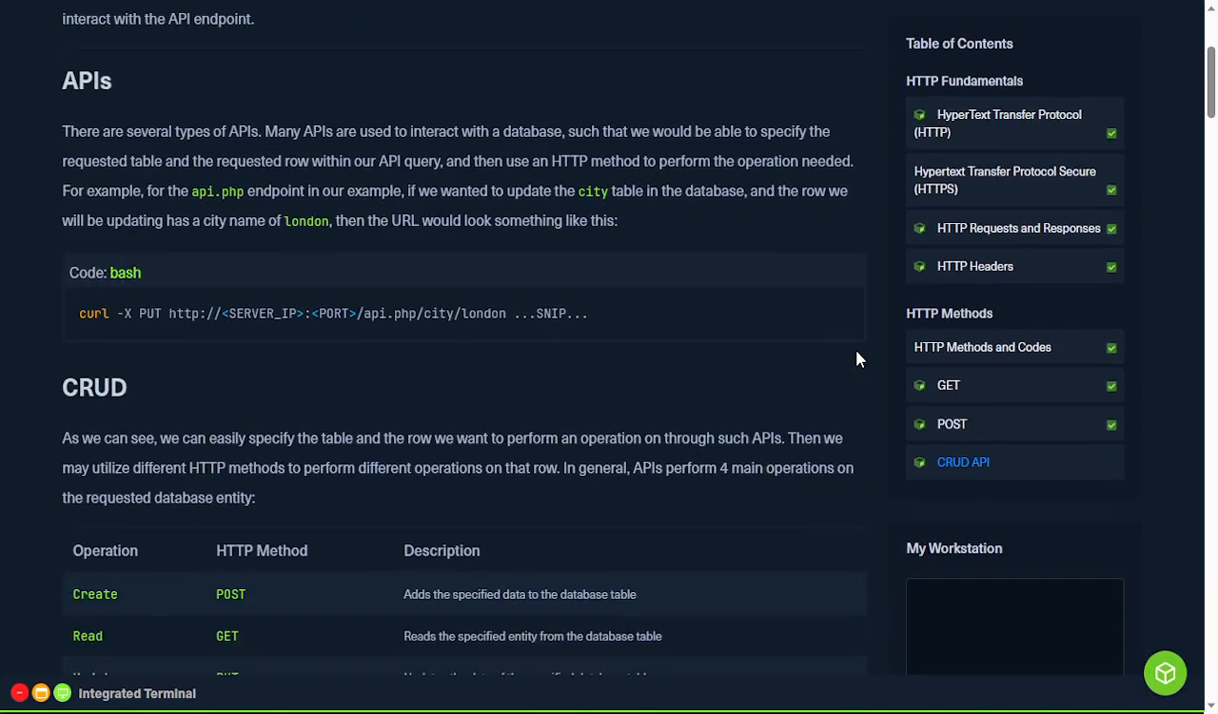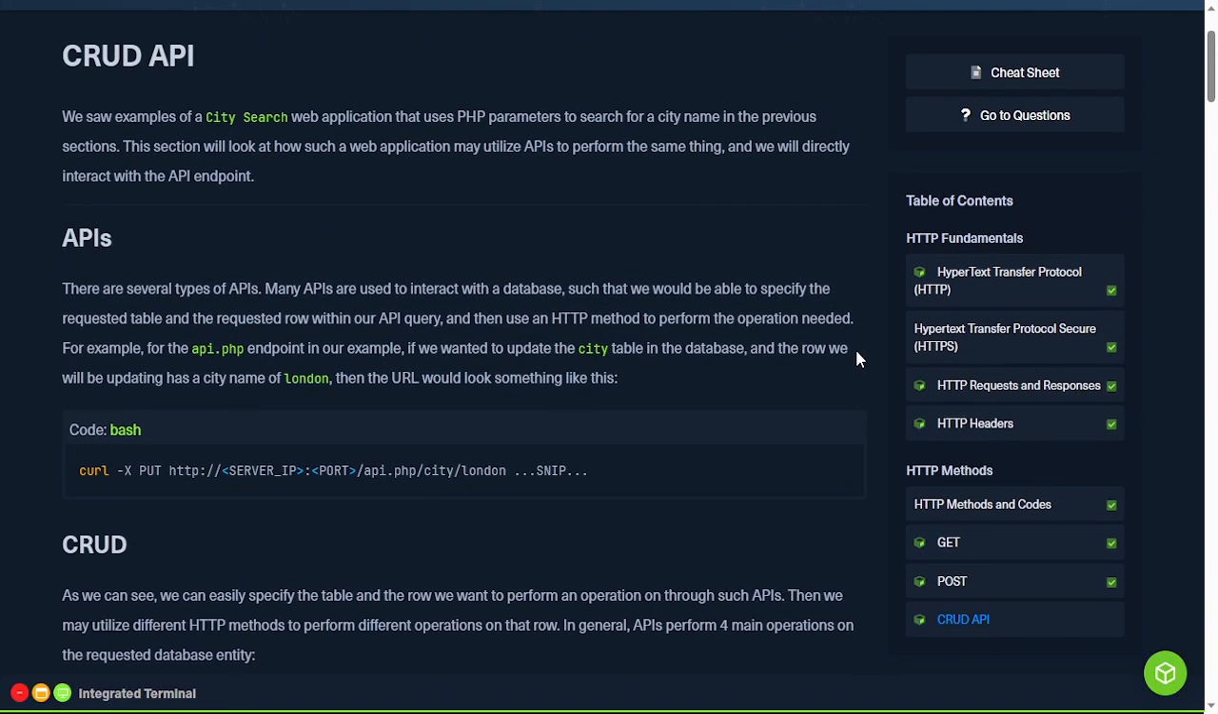And our last section here, CRUD API, or CRUD. We saw examples of a city search web application that uses PHP parameters to search for a city name in the previous sections. This section will look at how such a web application may utilize APIs to perform the same thing, and we will directly interact with the API endpoint.